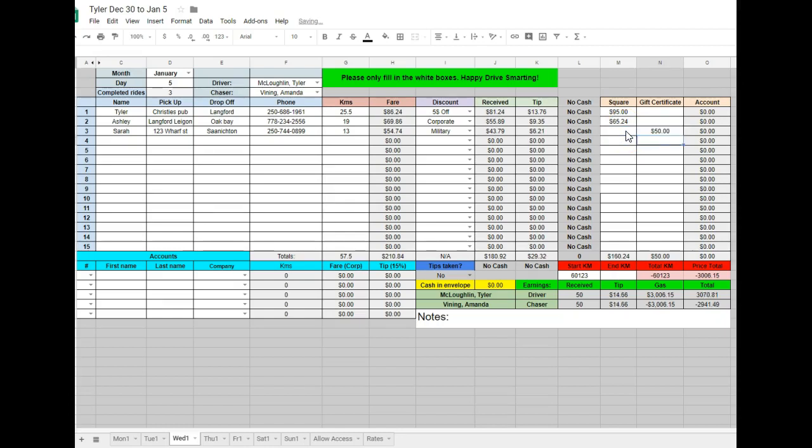It'll still work out the same. You just enter $50 in the gift certificate, nothing in the square column, and it will still show you your fare and the tip. If the customer does give you gift certificates that surpass the received amount, then you can have that as a tip. But obviously we don't give any change because A, we don't take cash, and B, we don't give change on gift certificates.